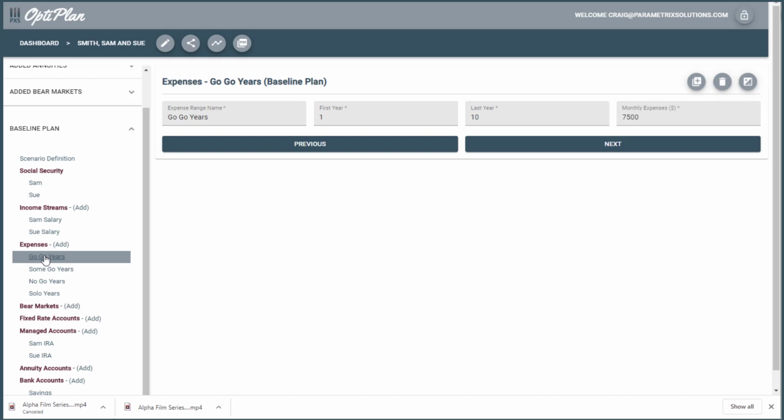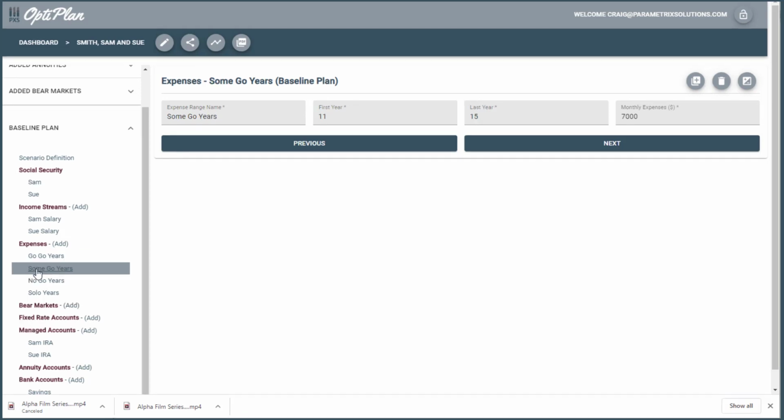The default scenario templates provided by OptiPlan include 4 expense ranges. They are named to help you explain the concept of expense ranges to your clients. First is the go-go years, when your clients are most active in retirement. Then there's the some-go years, when the clients are still active, but to a lesser degree. Then the no-go years, when the client's activities are expected to be minimal. And finally, the solo years, the years for a surviving spouse after the first spouse passes away.